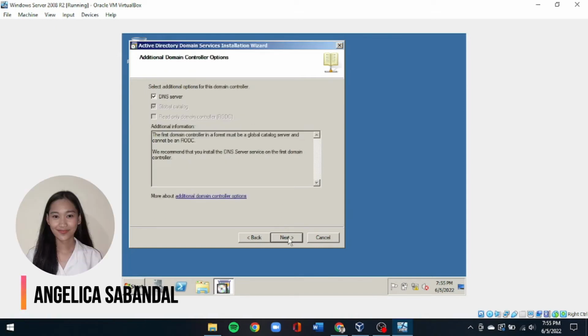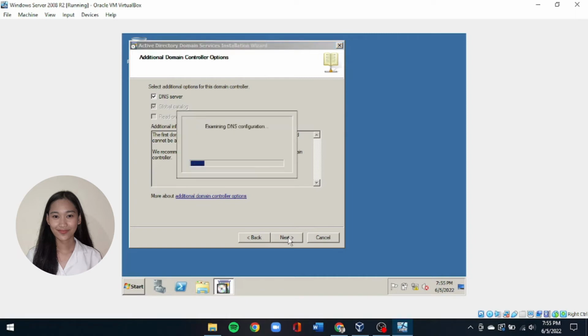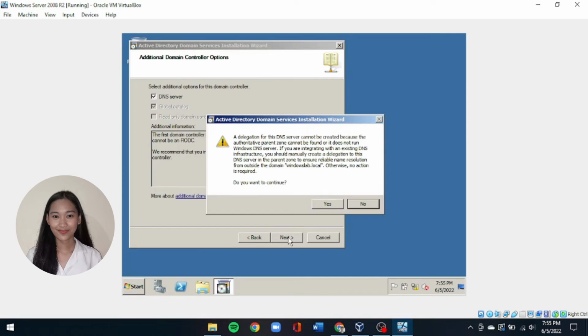Always select the DNS server with a domain controller, so the role will be installed automatically when you select this option. So just click Next. We are not creating any delegations for DNS, and our DNS windowslab.local does not exist externally. So therefore, we can just click Yes.